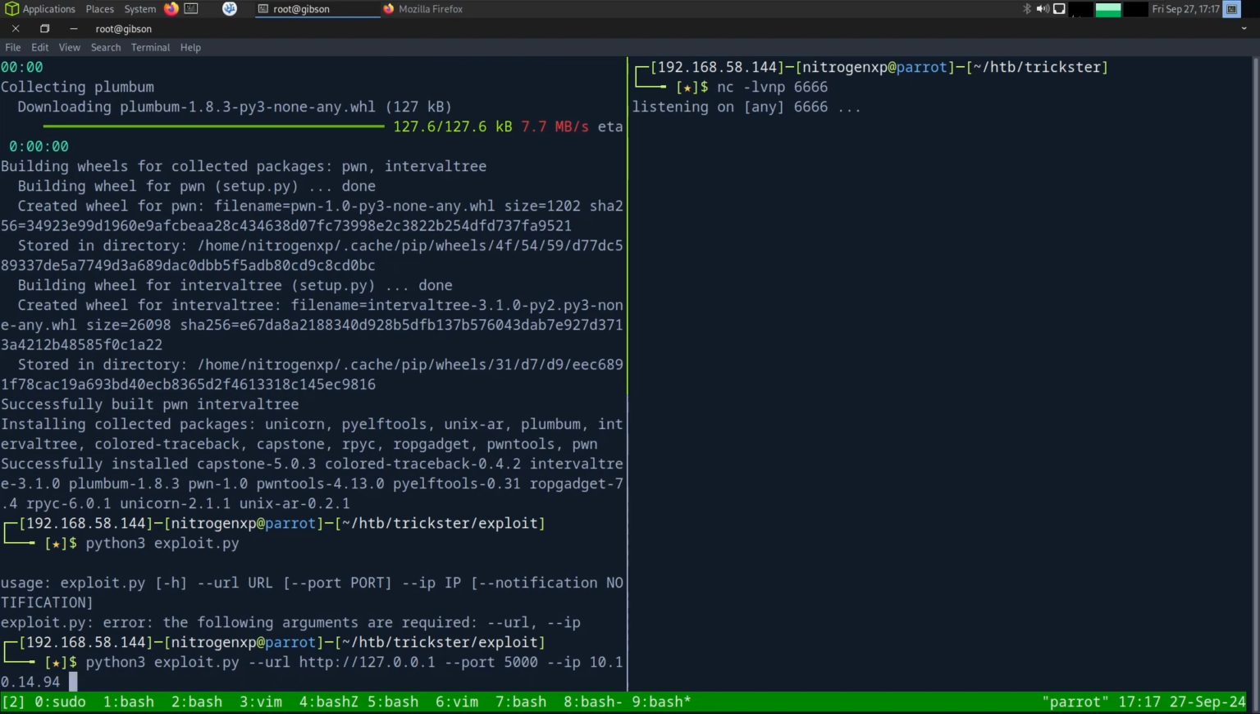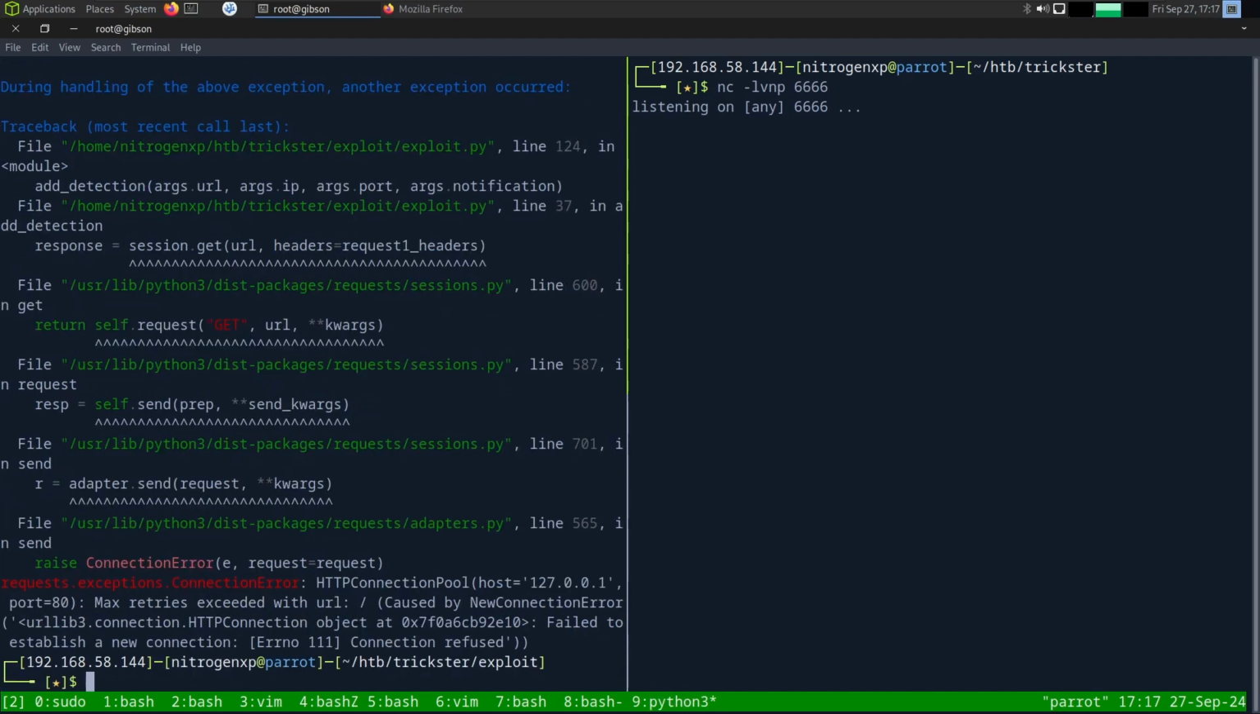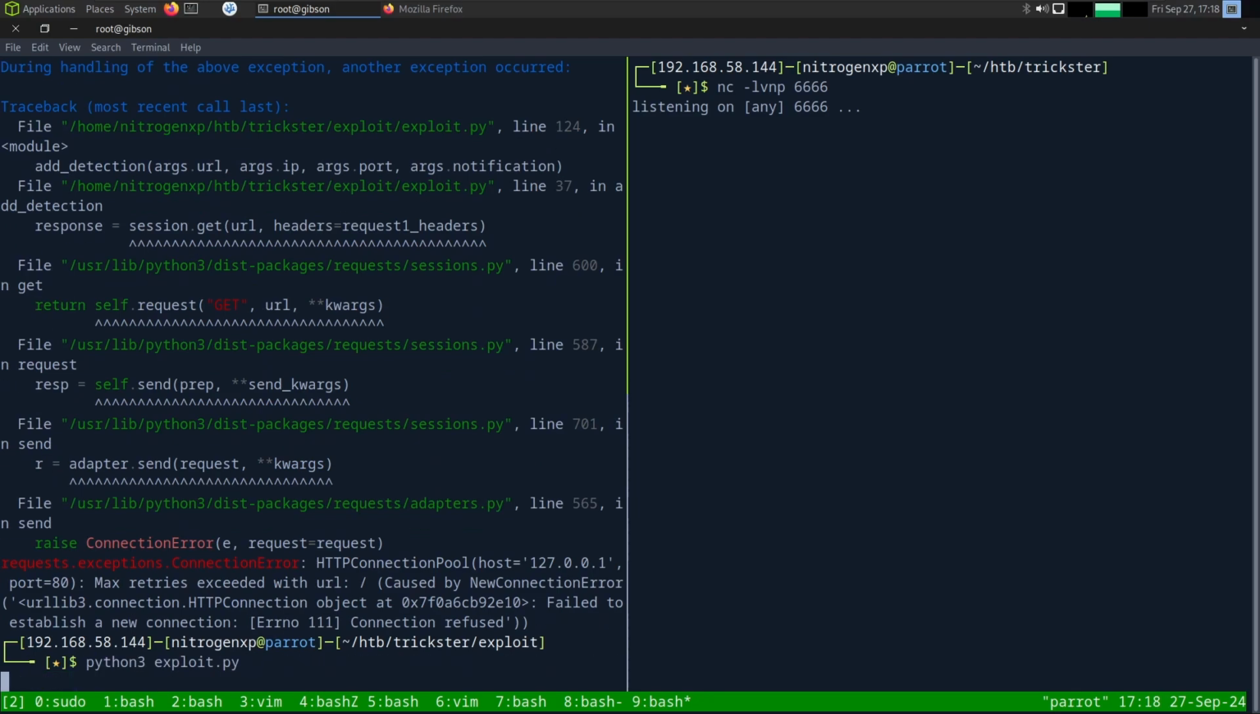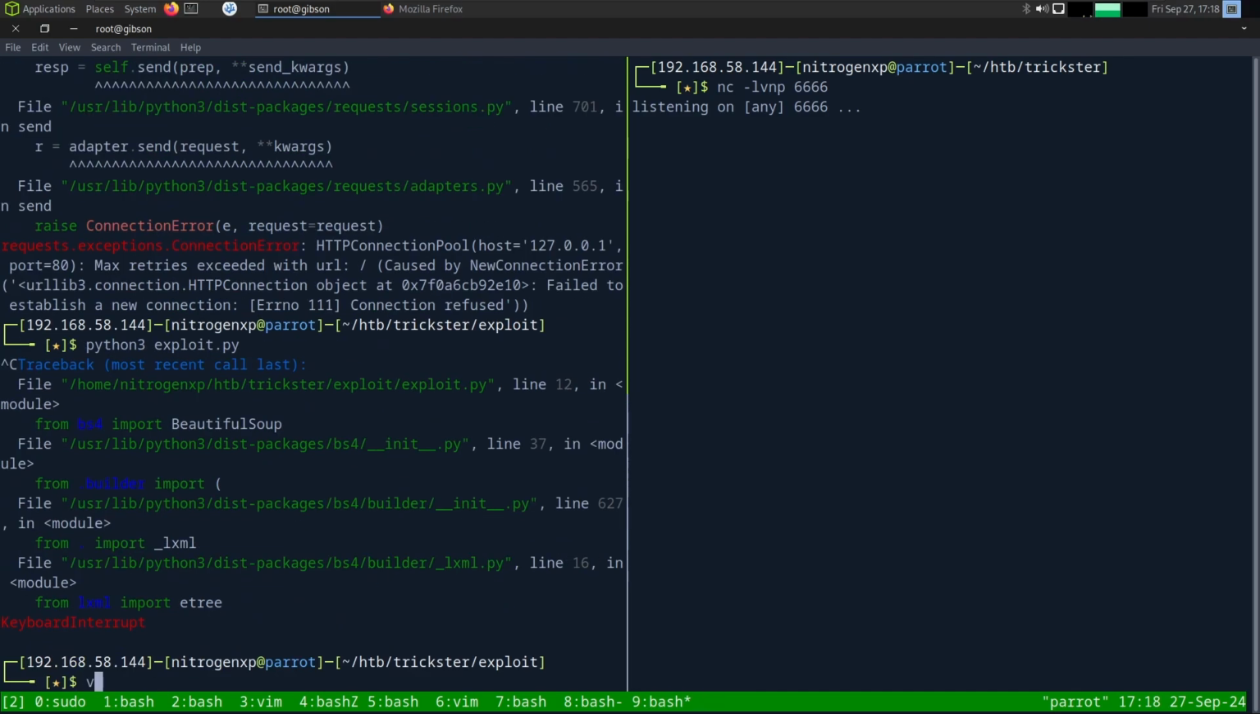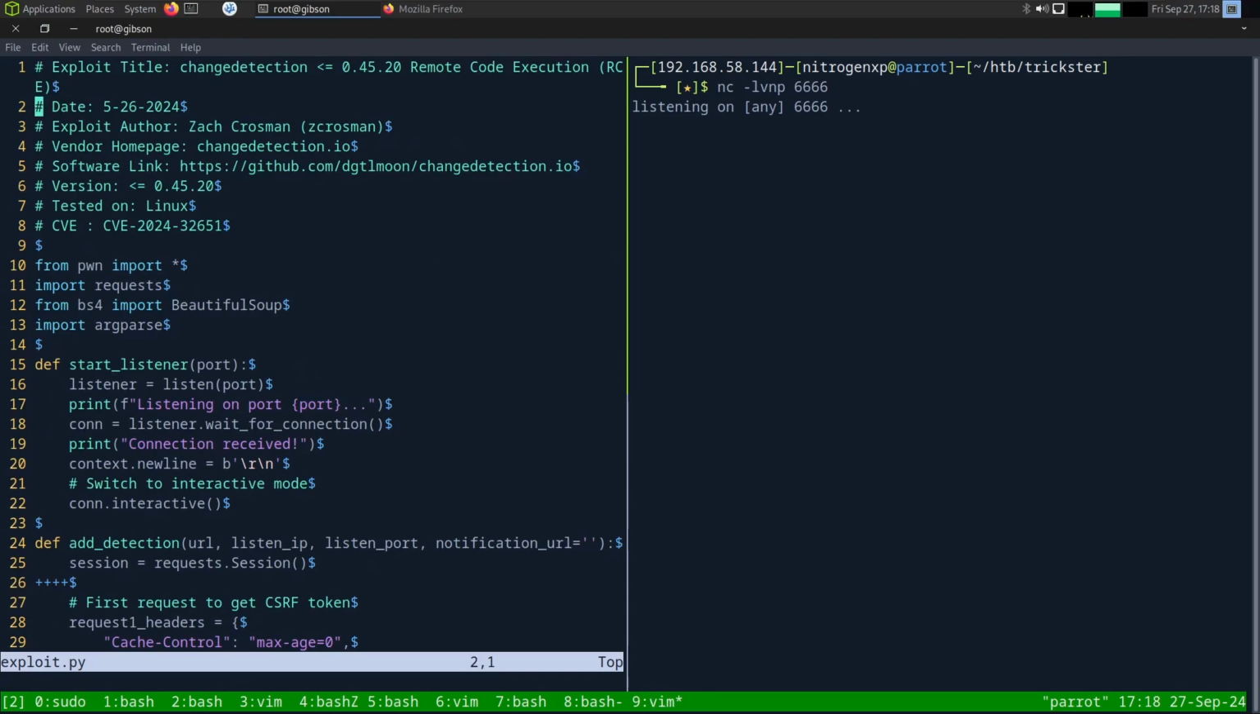10.10.14.94. What else? We shouldn't have to specify notification, but I think it's not working, so let's try it again. Listener port. What kind of port is for a listener? Dev start listener port.